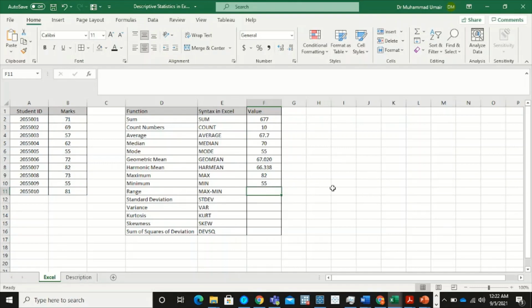Then range. Range in Excel is the difference between the maximum limit and the minimum limit of the available numbers. So for this, equal to the maximum value minus the minimum value, this is 27. So the difference between 55 and 82 is 27.